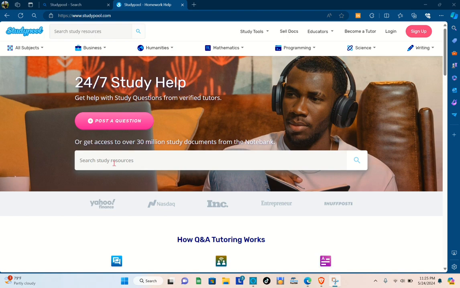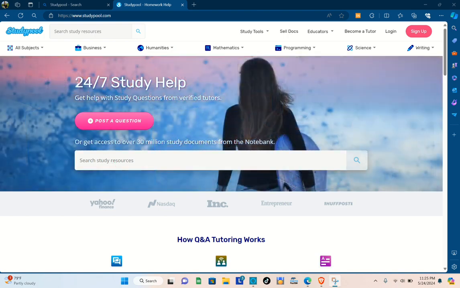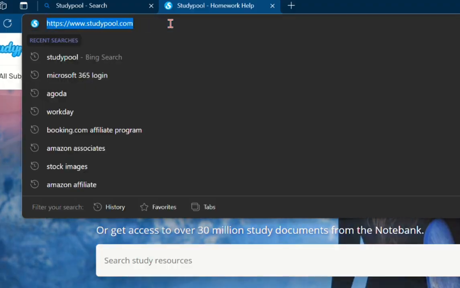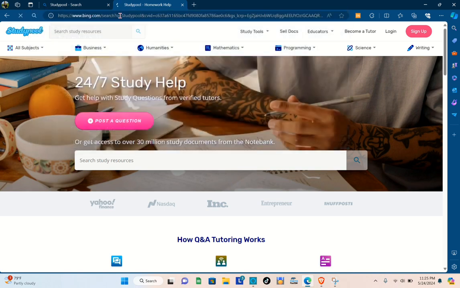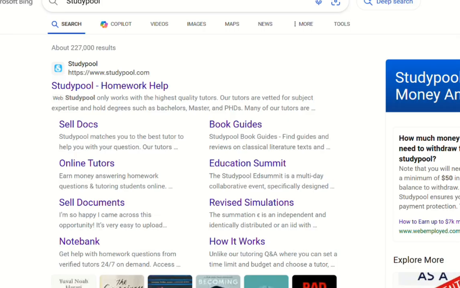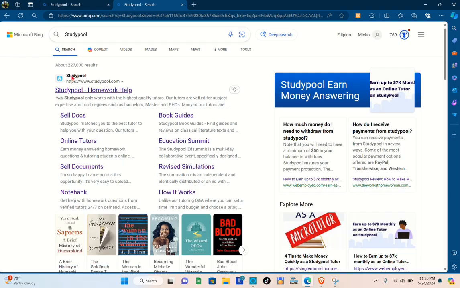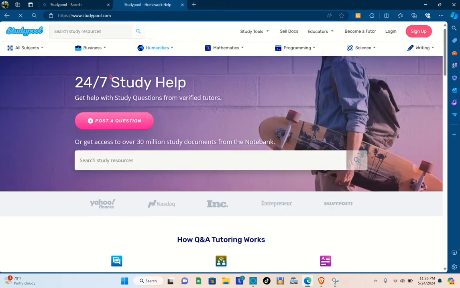Okay, so the first thing that you should do is open any browser, and then using the search bar at the top, you just have to type out Studypool or studypool.com. Then just click enter, and you'd be able to see this first website. So you just have to click on it, and another tab will open and you'd be redirected to this page.